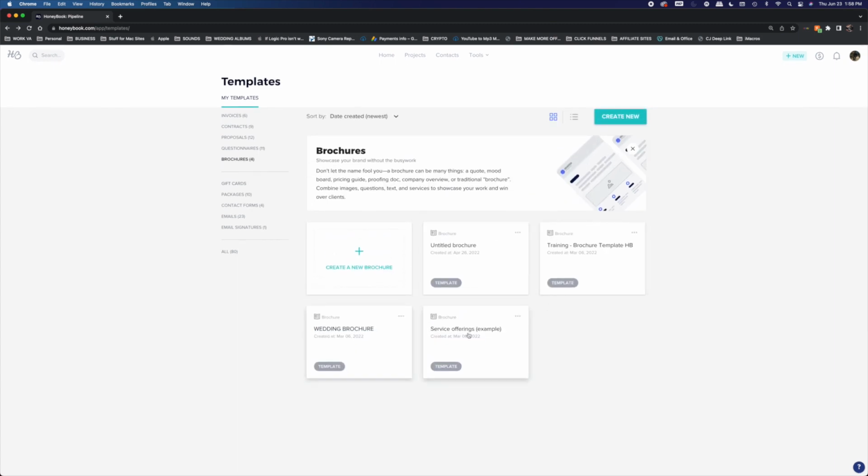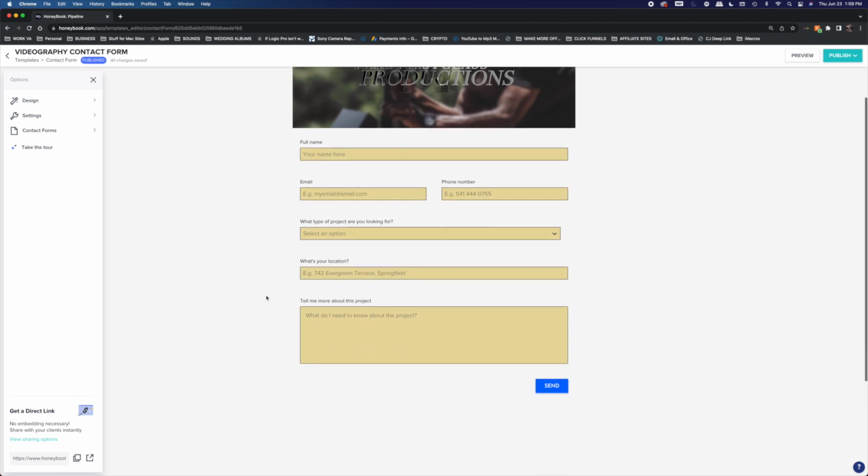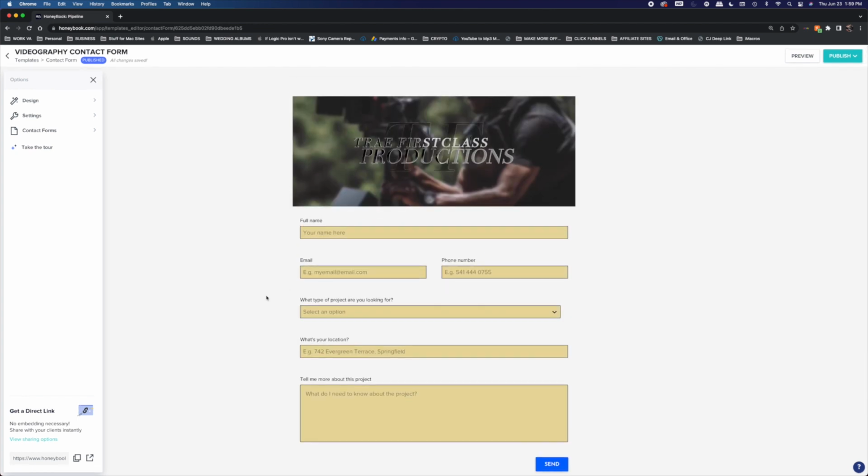Then you have brochures that basically display the services that you offer that you can send out to clients or potential clients. You have gift cards, packages, contact forms, emails, and email signatures. The contact forms is also pretty cool. You can create a contact form. This is a contact form that I created. It's very simple. I also have it hosted on my website.